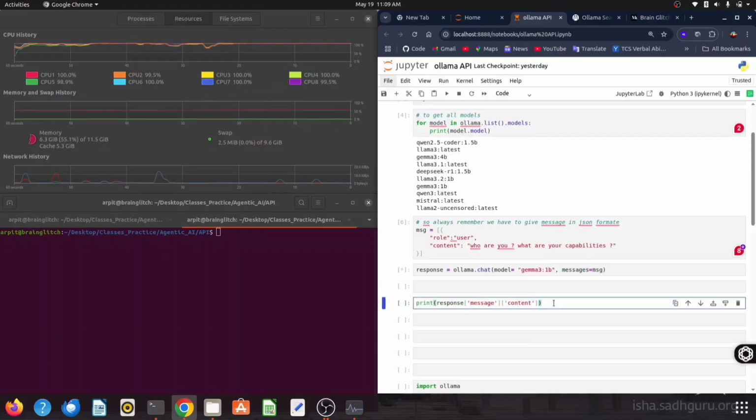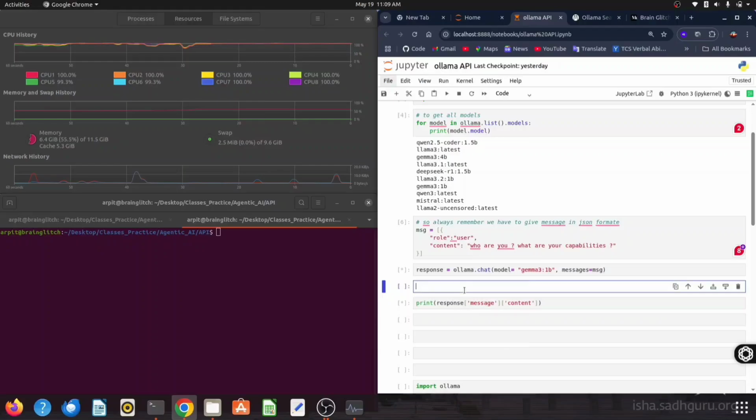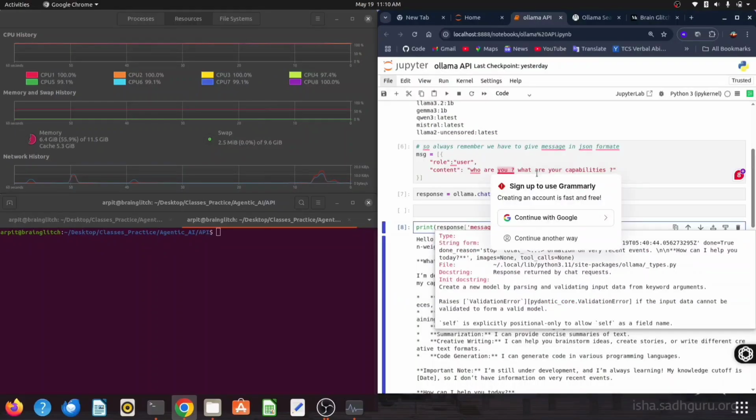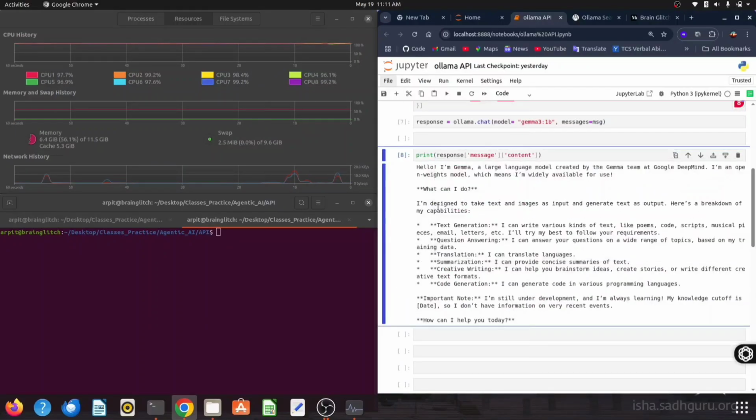Whenever we get a response, it comes with a lot of detail. So for that we have to extract the output. That's why I wrote response.message.content. You can see it gives the details about the model. It's developed by Google DeepMind and capable of this many tasks, just like ChatGPT.